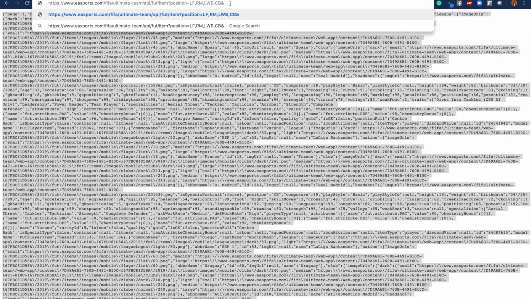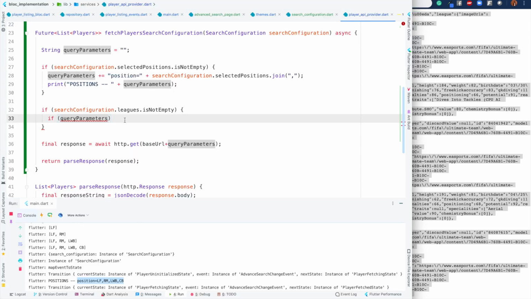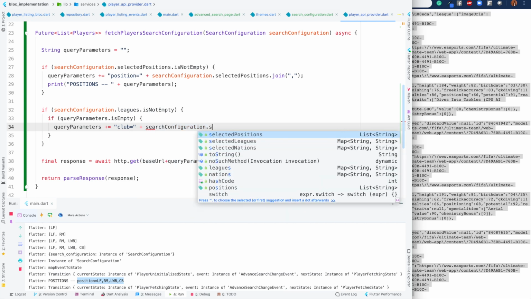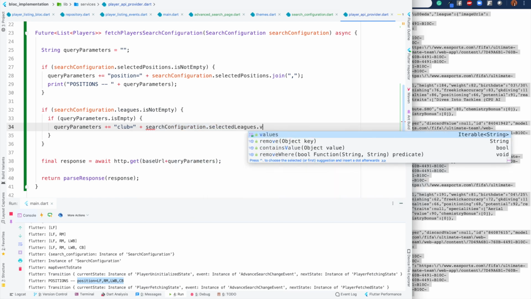If I have some club or country, let me show you club itself. Club equals to something, so there is an ampersand sign here. If this is empty, the ampersand should not be there directly. So that's what I am going to do here. If query parameters is empty, then I will be starting directly with club equals to, and I will be appending search configuration dot selected leagues dot values.